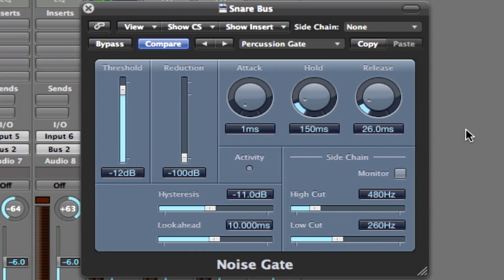Not ideal. Of course, our threshold we're going to need to adjust because we want it to grab the peaks of the snare transients, and in this case, minus 12 dB is too high, so it's not grabbing all the peaks that we want. Plus, you can notice the hold and the release are way too short. It's basically releasing way too fast, and it's not holding on to the snare sound, the tail of the snare, as long as it should be.